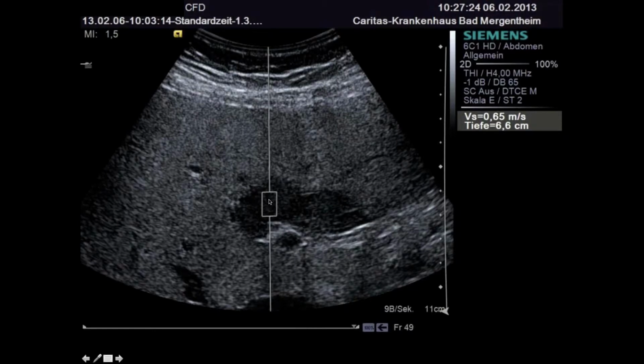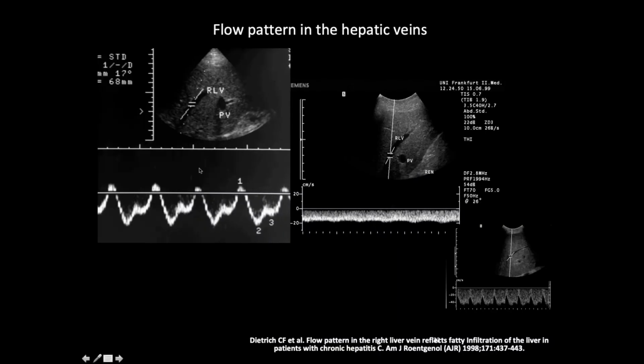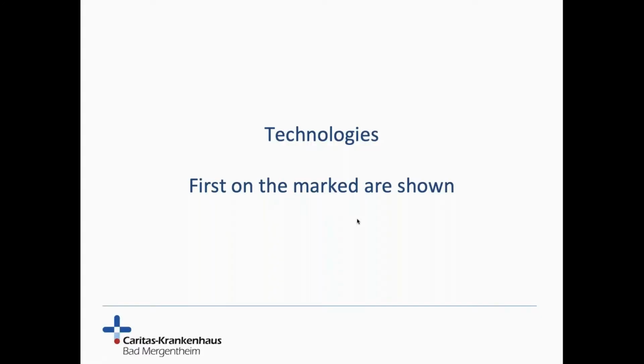If you use shear wave elastography, here point shear wave elastography, those values are normal, comparable to the surrounding liver parenchyma. So there is no increased fibrosis. The flow pattern normally is triphasic, but in fatty liver, monophasic. So there are quite a lot of ultrasound signs in fatty liver.